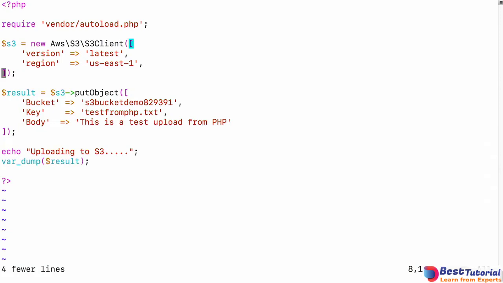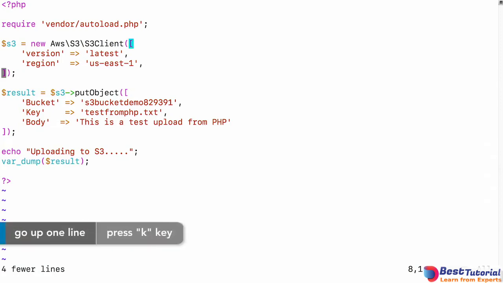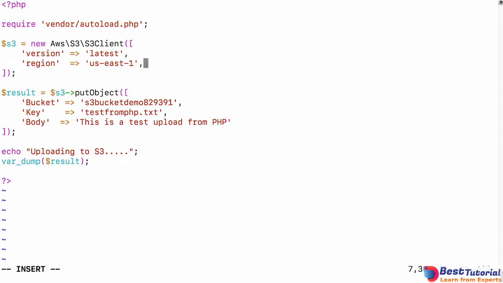I'm also going to remove the comma after my region setting. So I'm going to hit K to go up one line, and then I'm going to type capital A. So hold Shift A, which will put you in insert mode at the end of the line, and then I'm just going to hit the delete key. Now hit Escape to go back into command mode, type :wq to save and quit, and hit Enter.